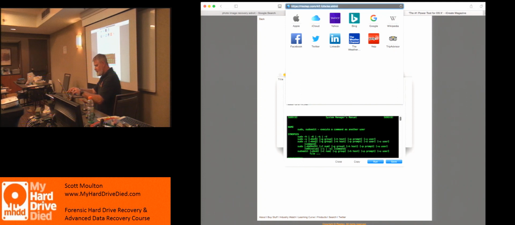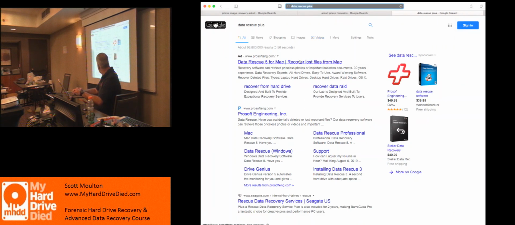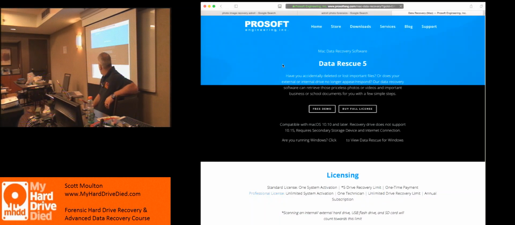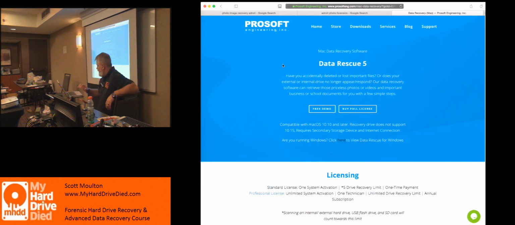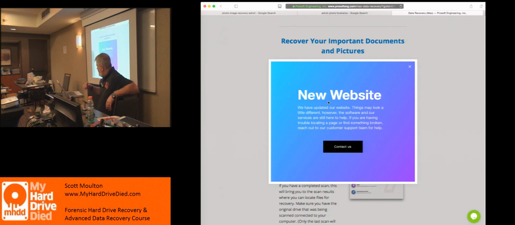So the next tool is called Data Rescue Plus. Data Rescue Plus, I think, is version 4.5.5. This one's actually pretty thorough. It's one of the few that is thorough, and this will actually cut through a Mac and recover files that, oh, Jesus.